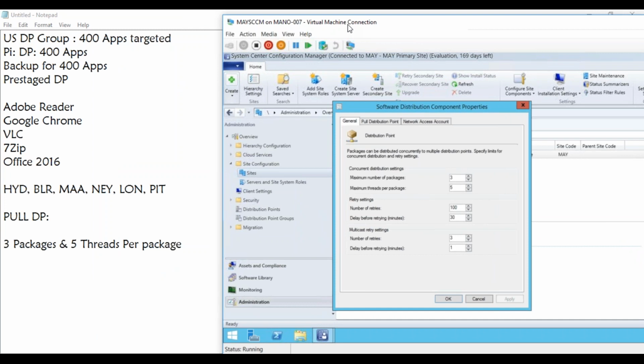Now what will happen is, suppose the maximum number of packages a site server can send is 3 and 5. Now what is it completely depending on? I told you it is depending on the site server. Why? Because the site server is using its own resources to push the package to 5 different DPs and to push 3 packages at a time. So that's what it is using. Some 15 threads are being consumed on the site server, right?